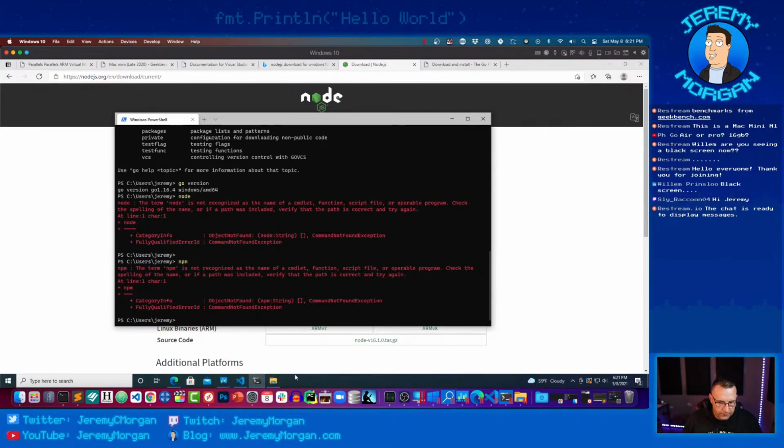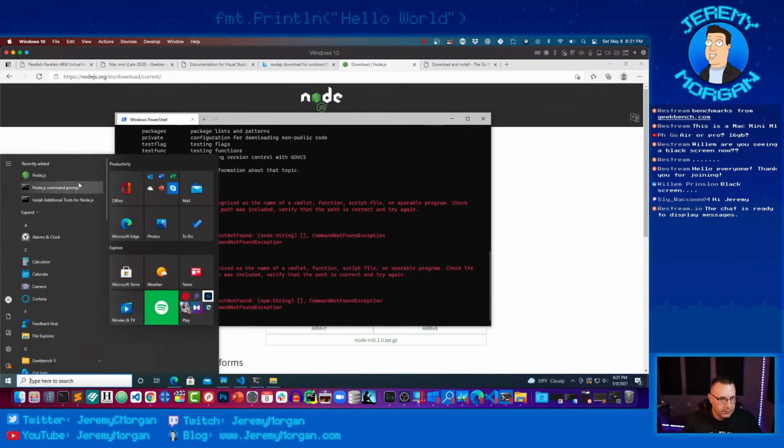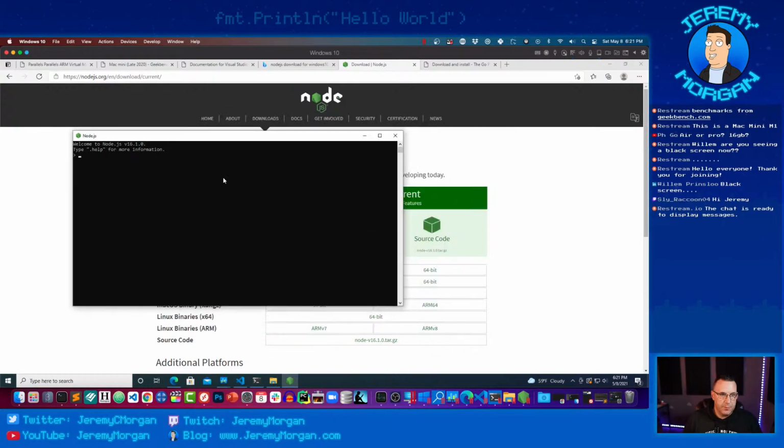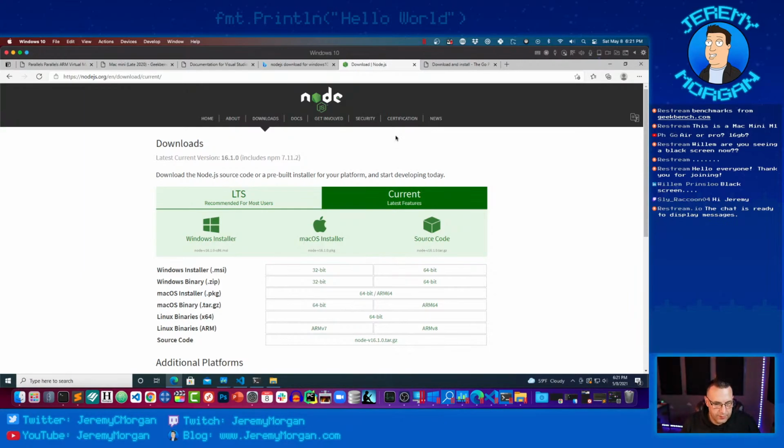Let's check out our application here. We'll just open up a Node.js terminal. Oh, cool. Up and running. .help. Help me. Sweet. So we could reasonably assume Node and Go work on here. I could install a bunch of things, but I think I would probably bore everyone to tears. Next, I think we should try Ubuntu.